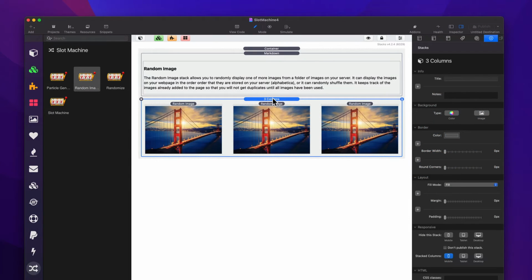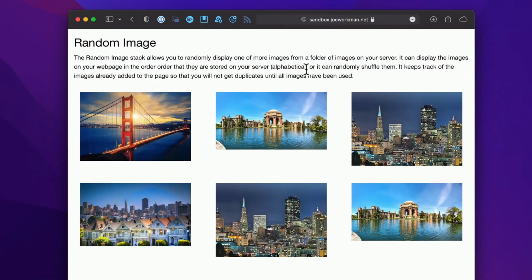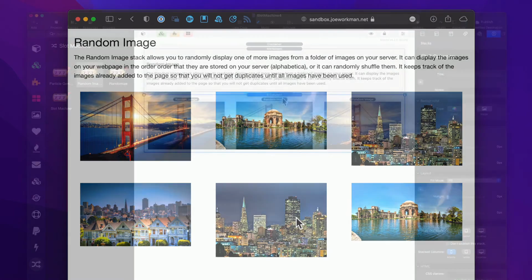Now, random image will never show the same image twice unless you attempt to display more images than what are in the folder. So if I duplicate this, as you notice, we only had 4 images in that folder, but now we have 6. Let's go ahead and see what happens. So now what we'll see is that we get all 4 images, and once all 4 images have been displayed, it will then start repeating the images, since there are more images requested than what are in the folder.